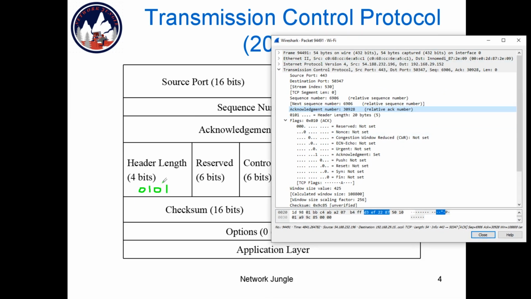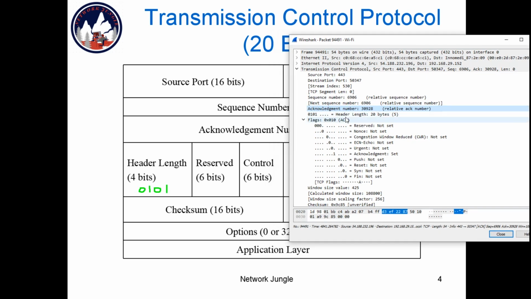Then the fourth one is the header length. It contains the value 5, so 5 into 4 bytes is 20 bytes. Here the format can be represented as bits. The reserved field is not shown in the TCP header format.